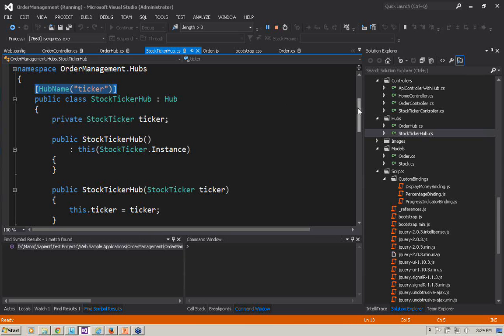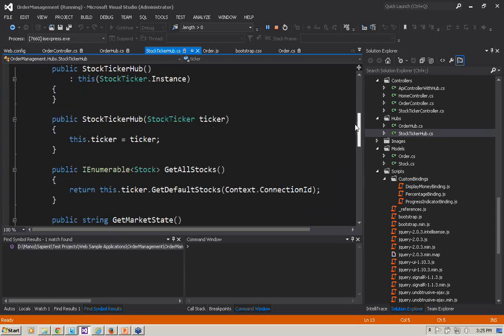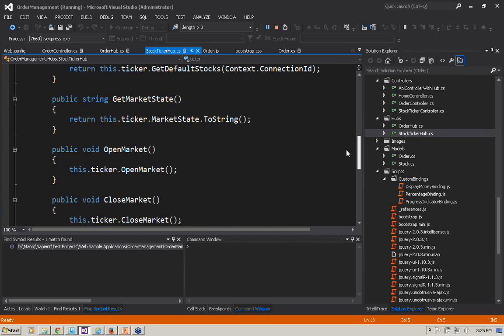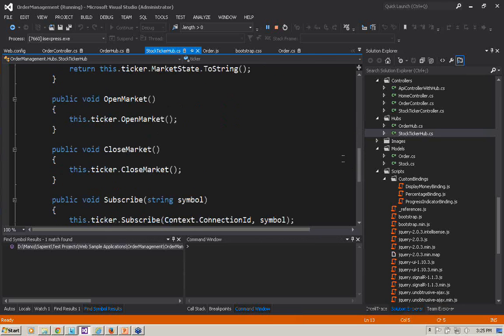Now this hub is basically, as Manish mentioned, primarily an RPC based mechanism. All you are doing here is defining some methods like get all stocks, get market state, open market, close market, subscribe. All these are basically methods on the server side that you call from the client side. So all these methods are basically a gateway that you call into.